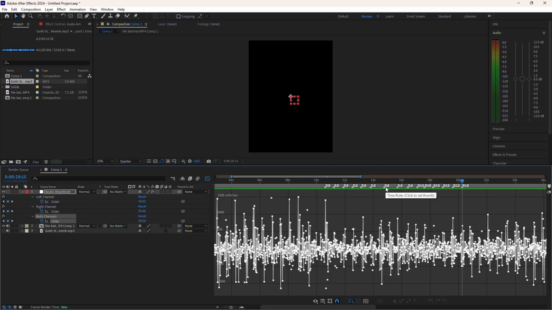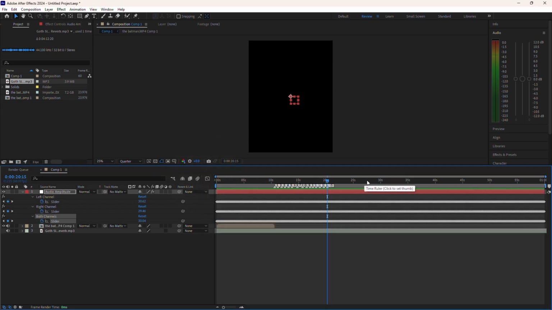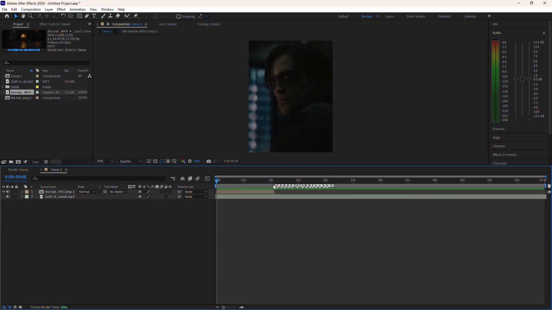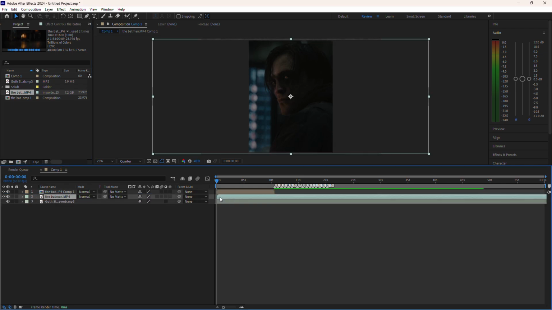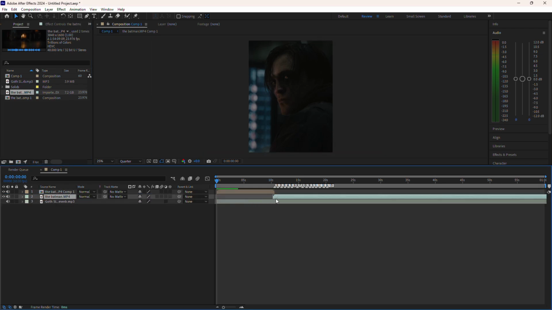And after marking all the beats, come back to the composition by clicking the graph. Now we don't need this layer, so delete the layer. So now we need to add clips on every beat. To do that, select the clip and drag it between your intro and the music, and drag it where the intro ends.